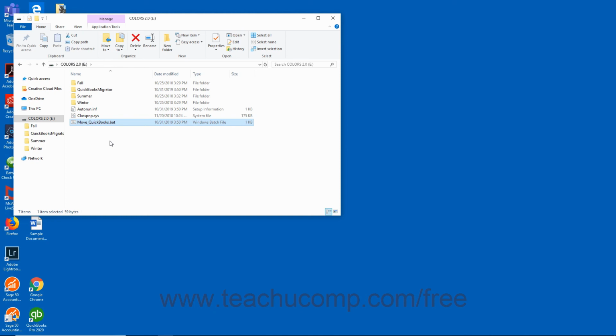Then finish setting up any required setup information on the new computer. It is also strongly suggested that you rename the old company files on the old computer so as not to accidentally use them again in the future.